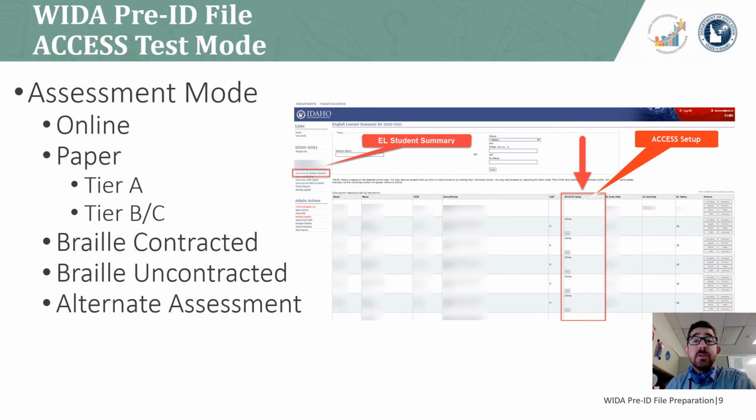ELMS pre-populates the mode of administration for certain scenarios. The default access mode of administration is online. However, ELMS will pre-populate the access mode of administration with paper or with the alternate access mode if the student received this mode of administration during the previous year.